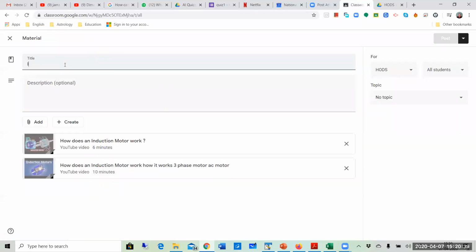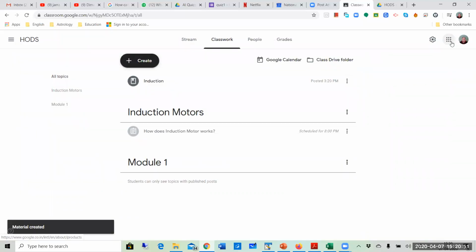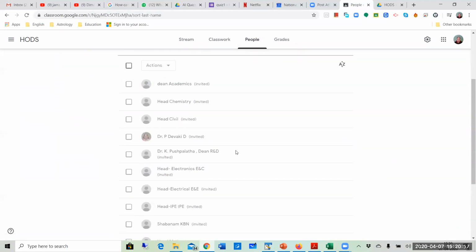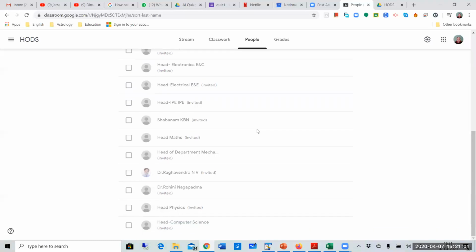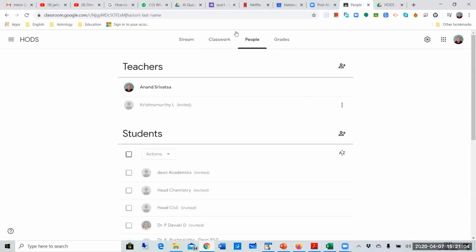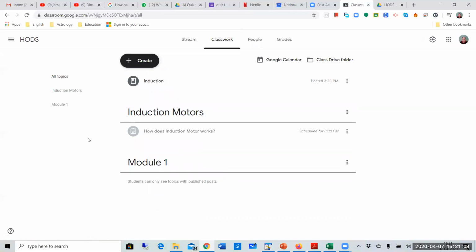Unless you give a title, it won't go. So once you put that induction title, this gets enabled. On the right side, this post, all these things get enabled. And once I give this post, everybody who is part of the students will be able to get that particular file. It looks like none of you have accepted the invitation, so none of you will get it. Once you accept the invitation, you will start seeing the files.